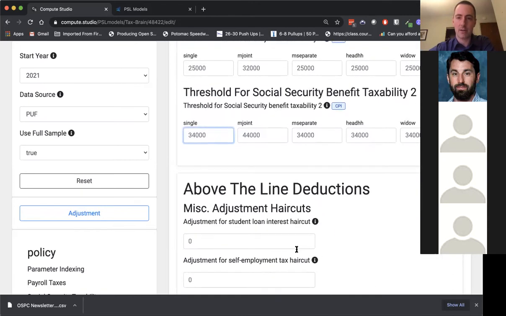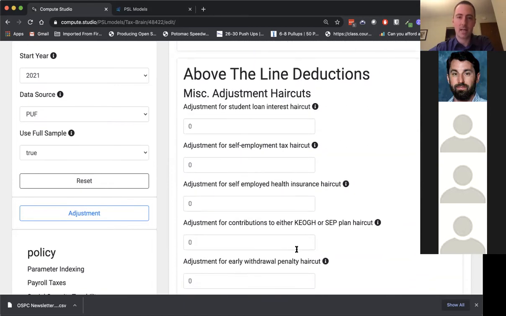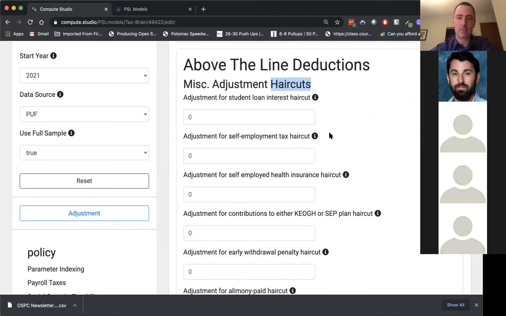Let's go ahead and leave those where they are. Here are some above the line adjustments. Here we introduce what's called a haircut parameter. In some cases where you just want to get rid of a parameter or adjust it by some multiplicative factor, we use these haircuts.